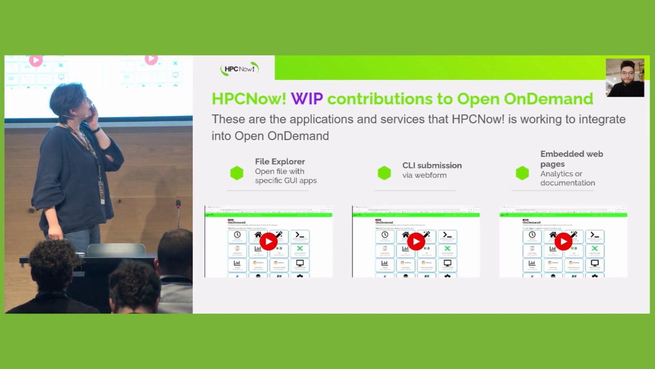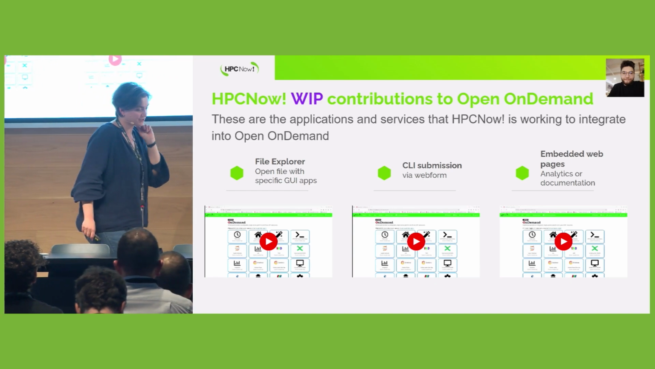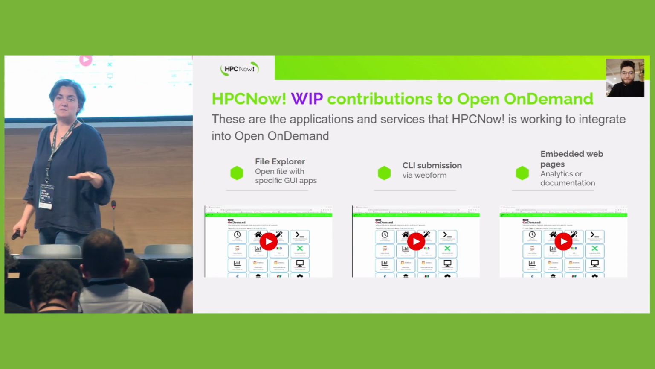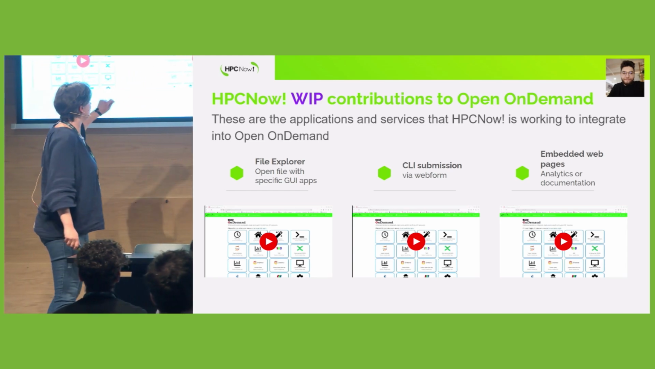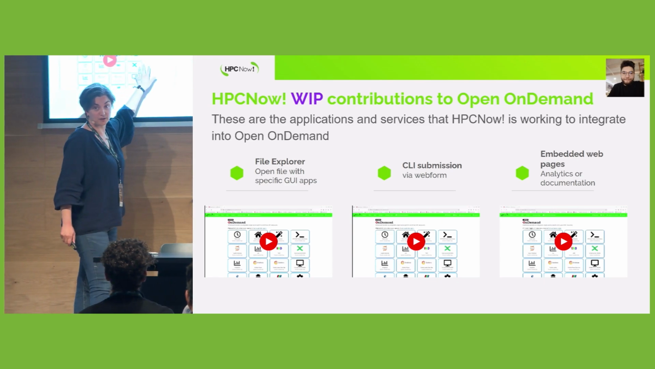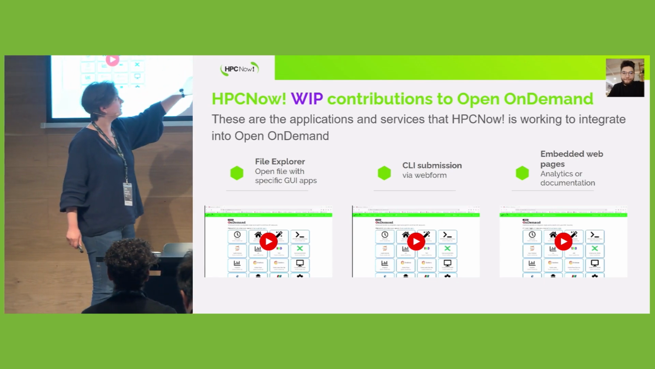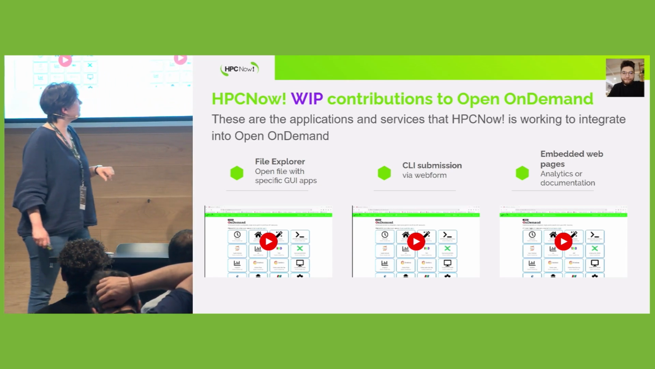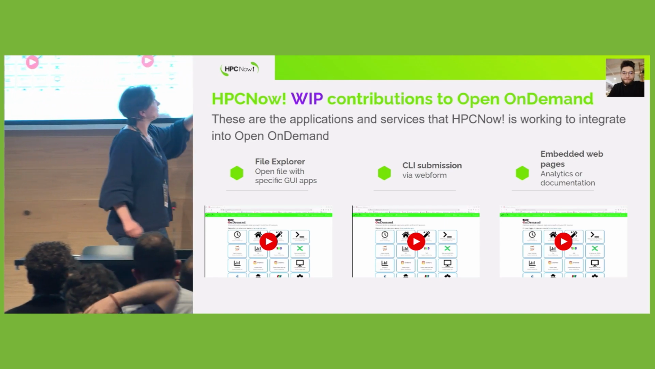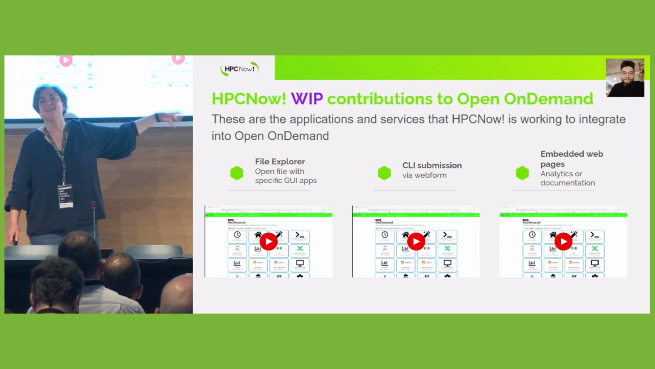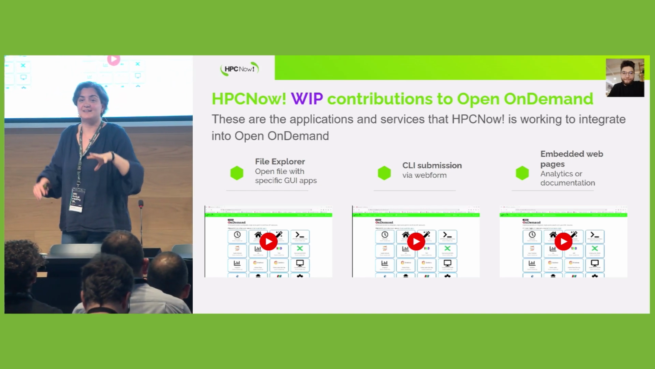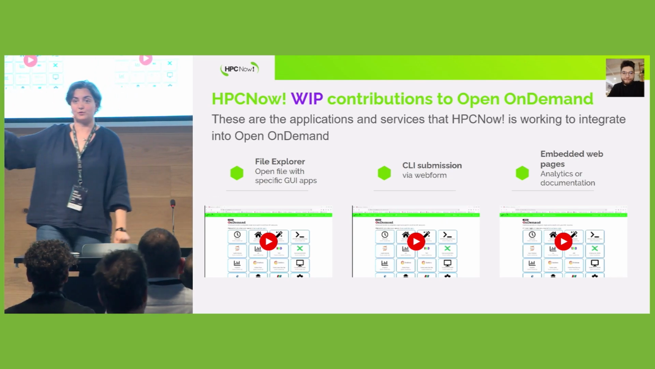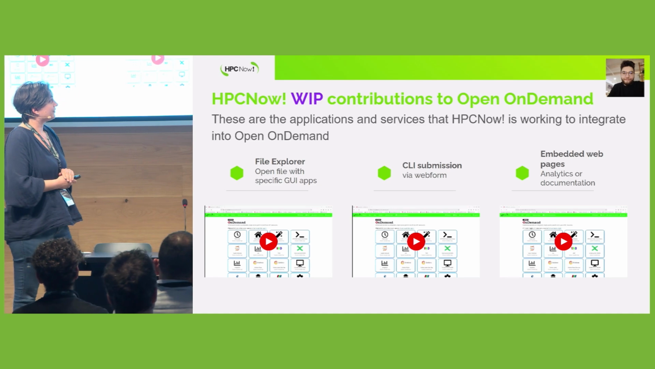And then Christian, in the latest week, was working on these 3 features. This is very, very much work in progress, literally this month's work, which are: opening files from the file explorer into the application you want to see the file in, submitting some CLI-only applications, not only GUI applications, through a web form, and then the one that I liked the most, embedding web pages in the Open OnDemand interface, which makes it the single point of contact from the user to the HPC or the cloud instance or whatever you want to connect your Open OnDemand interface with.